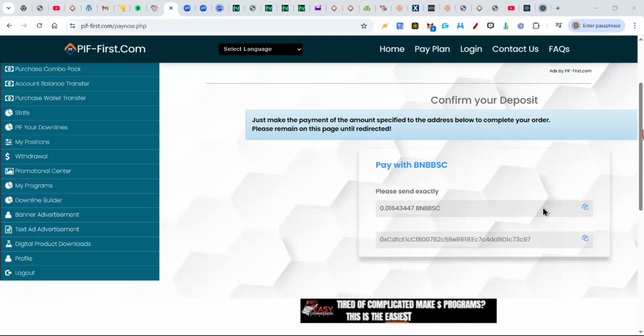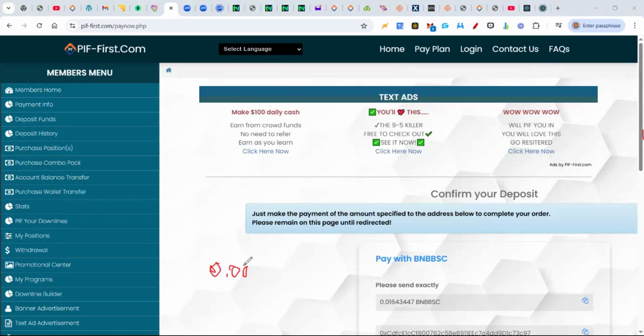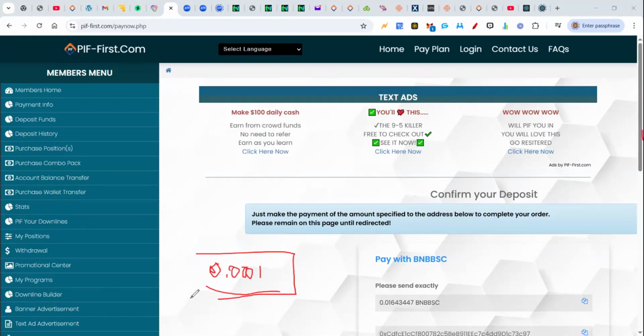Right. So to make this simple, I've now chosen to use BNB. So BNB, now it's telling me that on Binance, I need to send 0.1643447. This is the amount that I need to copy and put into my exchange or wallet. Now, if my exchange or wallet charges a fee of, let's say, 0.0001, right? So this is the fee that is charged by my wallet.